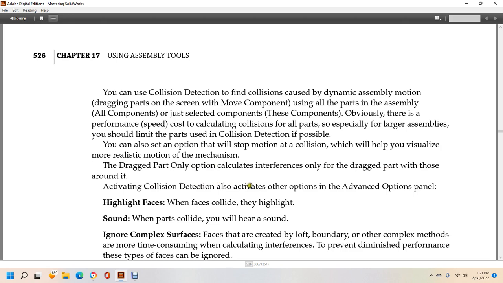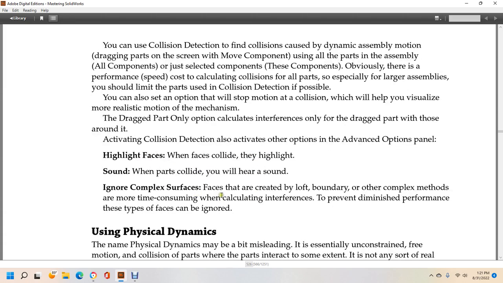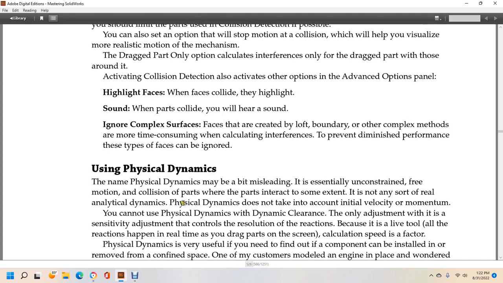Activating collision detection also activates other options in the Advanced Options panel. Highlight faces highlights faces when they collide. Sound plays a sound when the parts collide. Ignore complex surfaces: if faces are created with a loft, boundary or other complex method, they are more time consuming to calculate for interference, so to prevent diminished performance, those types of faces can be ignored.